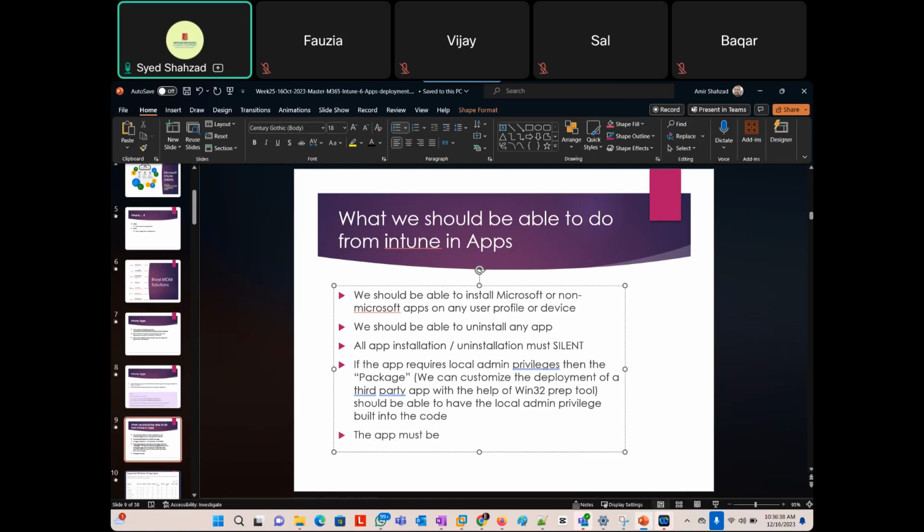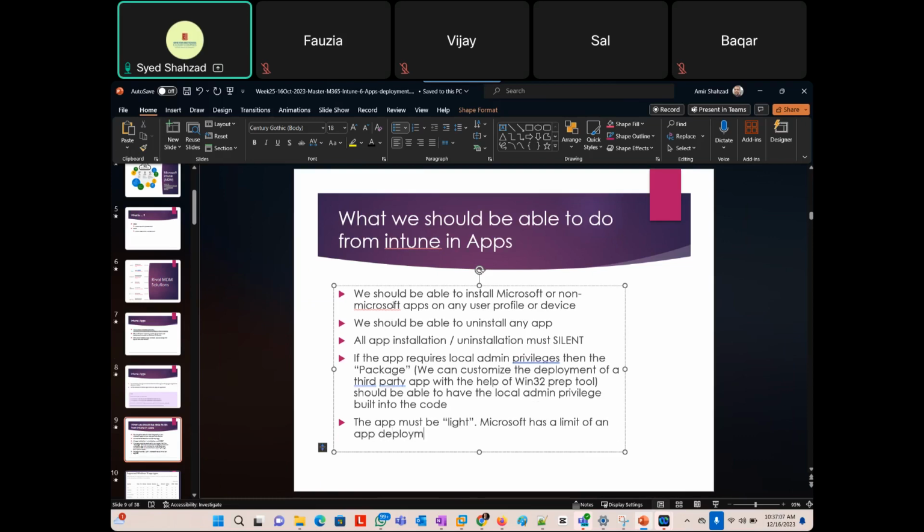The app must be light. So when we say light, obviously, if you're thinking about deploying Visual Studio to thousands of machines, that might not be so easy. And on large scale, we can't do that because it's going to be a very big package. Microsoft has a limit of an app deployment not more than 8 GB in size.